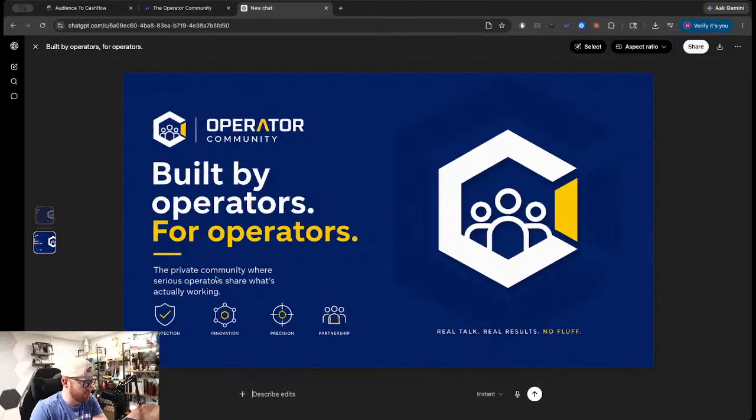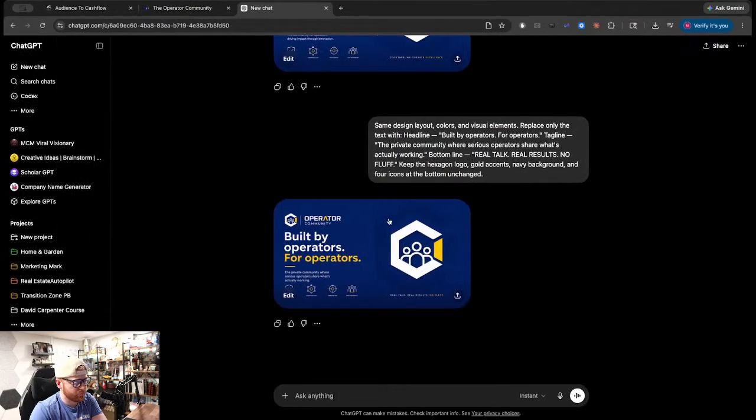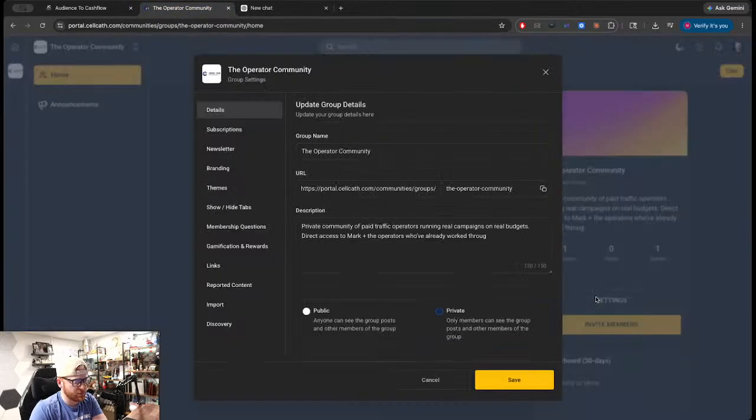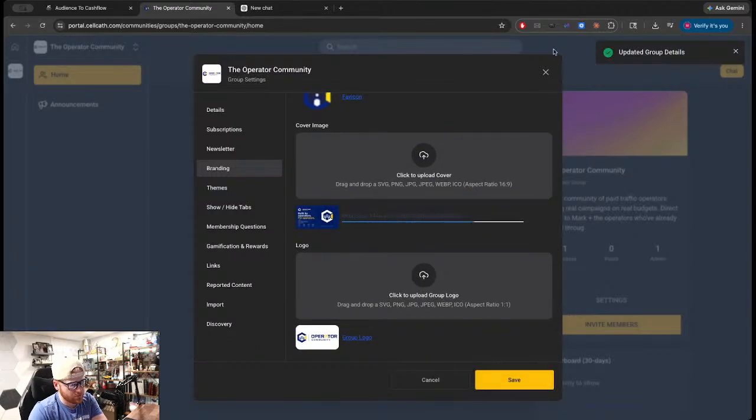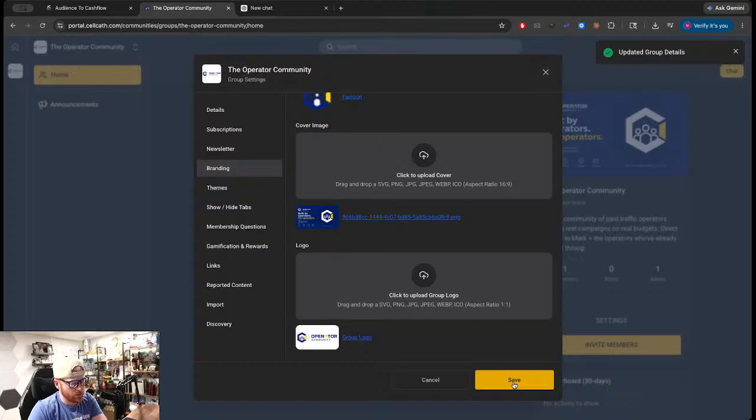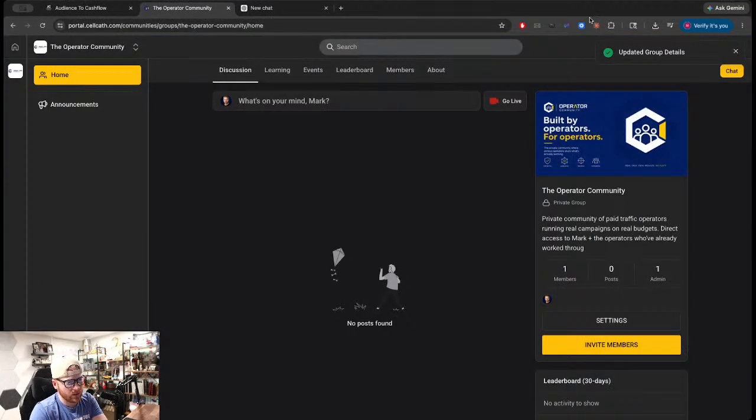Built by operators for operators, the private community where serious operators share what's actually working: protection, innovation, precision, and partnership. Real talk, real results, no fluff. Cool, that'll be fine for now. So we're gonna hop back in here. We're branding our cover image. Save. Awesome. And now we have our operator community cover image.